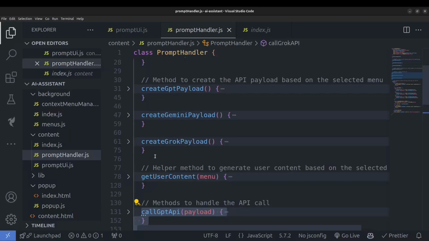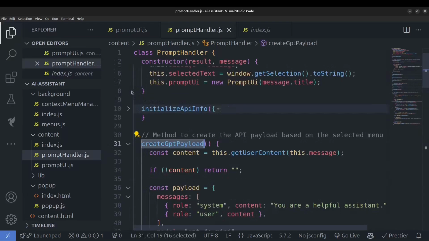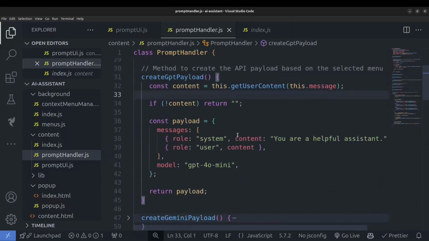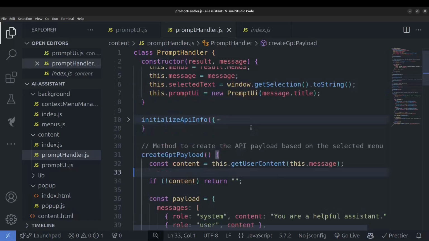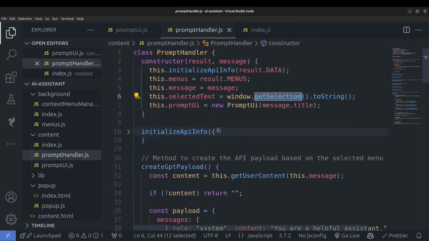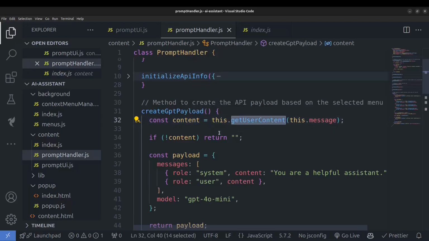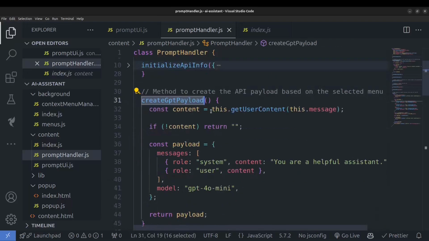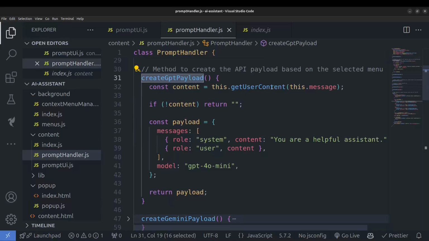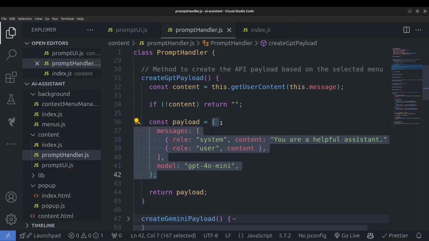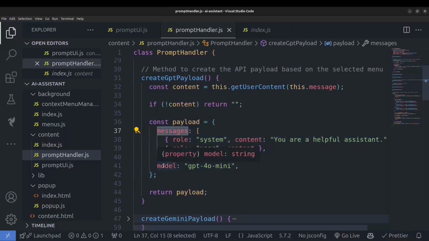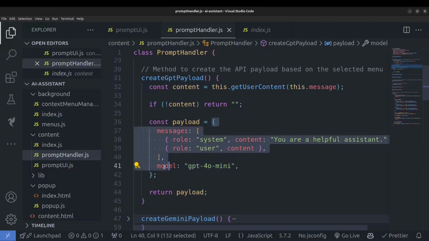So let's try to understand the payload function. We have 3 payload functions and 3 API functions. So let's see the createGPTPayload function. This is the function that will create our GPT payload. That means we have the selected text and we have the user content text using getUserContent. When we call createGPTPayload, it will create a payload with our prompt. As you can see, we are returning the payload, and the payload is like this: an object with a property called messages, using the model. That means we have to define that particular model in that payload.